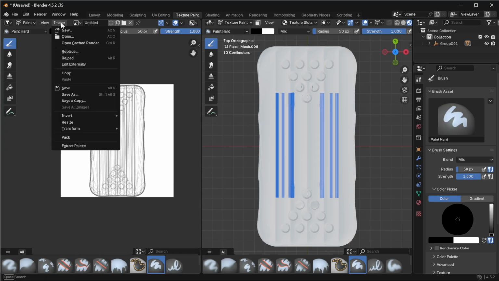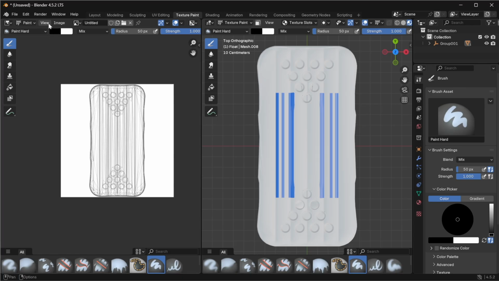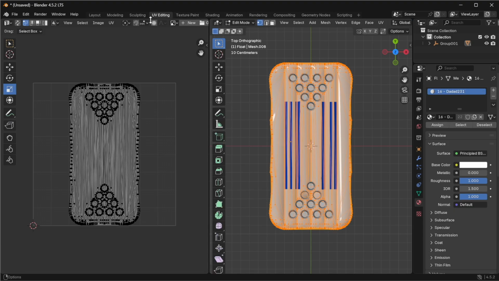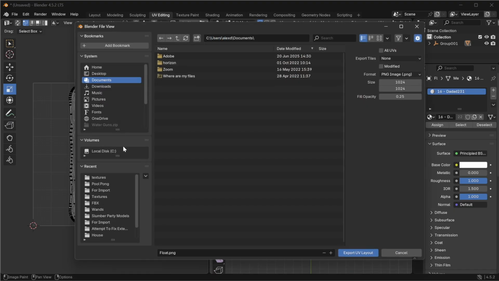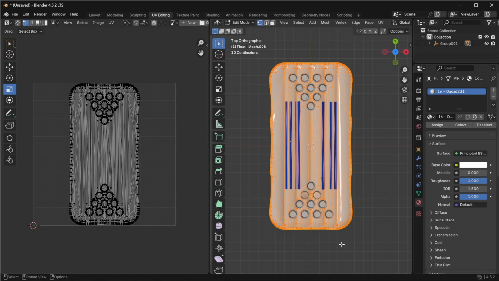So first thing we need to do is click image, and then there is an option called, is it from the UV tab? It must be from the UV tab. Switch to UV editing, UV, export UV layout, there it is. We're gonna put this in pool pong and we'll call it float PNG, but I'm actually gonna call it float underscore BR to prepare it for being imported into Horizon, and then press export UV layout.